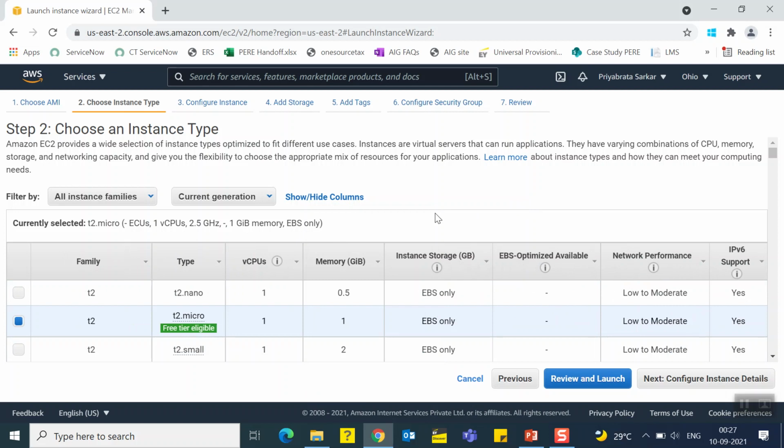So in the interview, they may ask you the types of EC2 instances. As I told you in my previous lecture, there are 6 types of instances. So you can go through it. In the interview, they may ask you about it also.